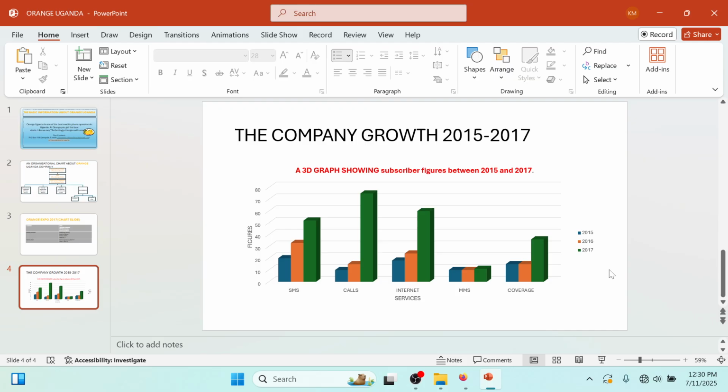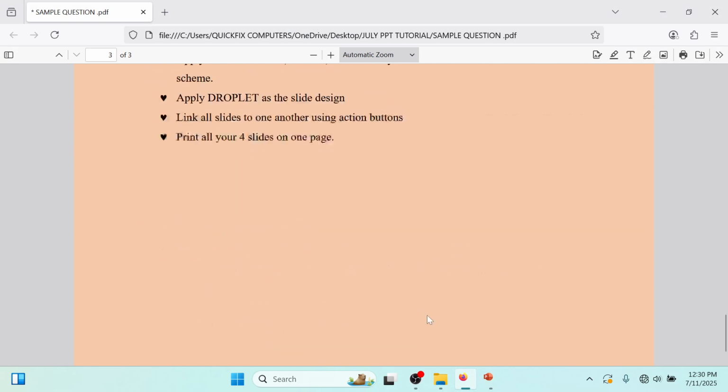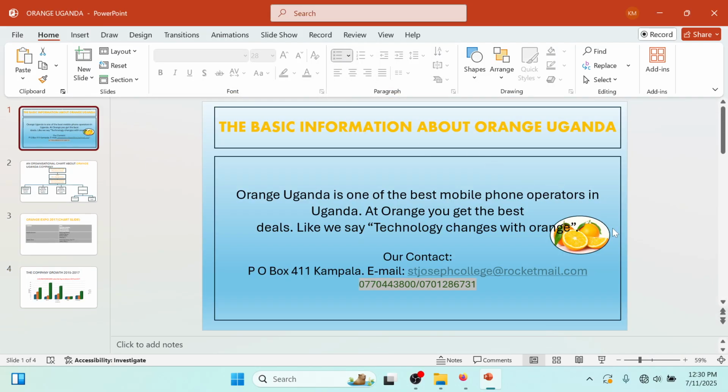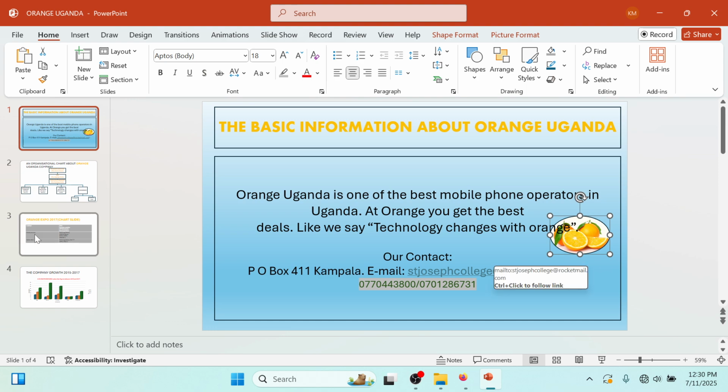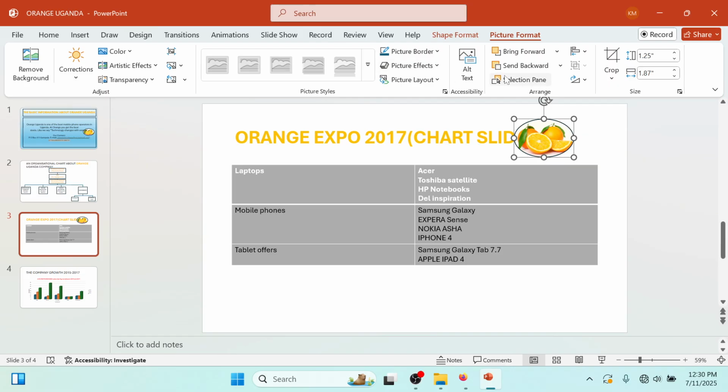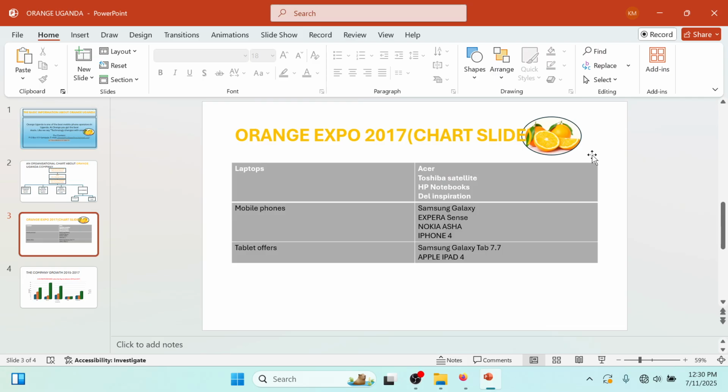After drawing that, the next question is to use relevant clip art images where it's appropriate. I can just copy this and then paste it at different slides. I can decide to paste it here and then send it back, picture format, send backwards. Seems it's the only image I'm having in my work. I can go to the next one. Your slide must run automatically after 2 seconds.